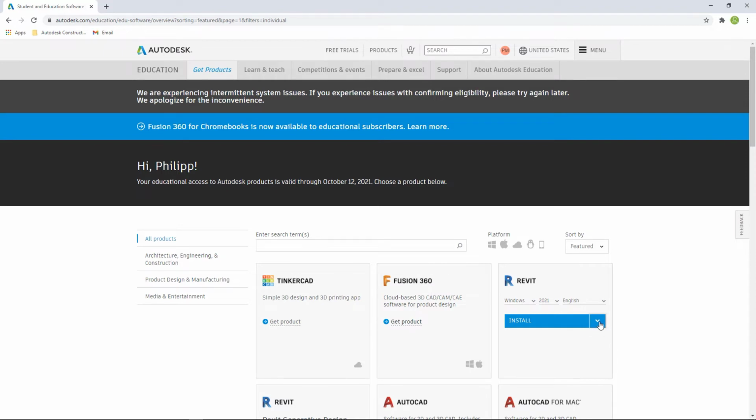Selecting the Install drop-down will reveal two options. First of all, I can choose the Install Now option. This will automatically download the installer and begin the process of installing the Revit software. The Download option will allow me to download the individual files required for the install. This will require me to have the pop-up blocker turned off. In this example, I'm going to choose the Install option.